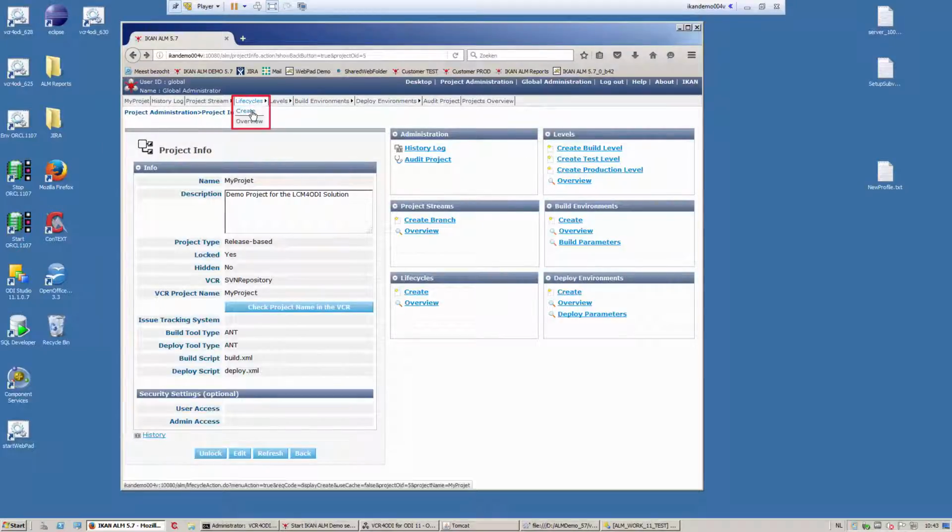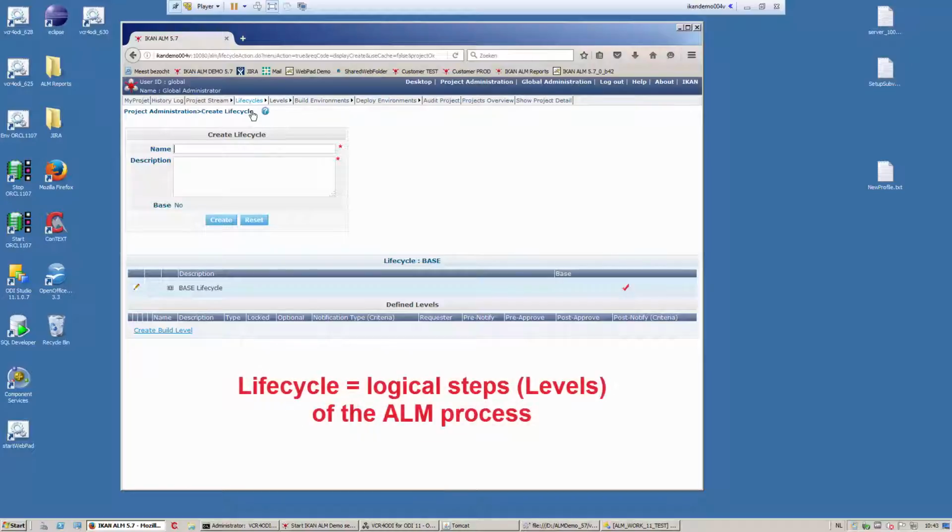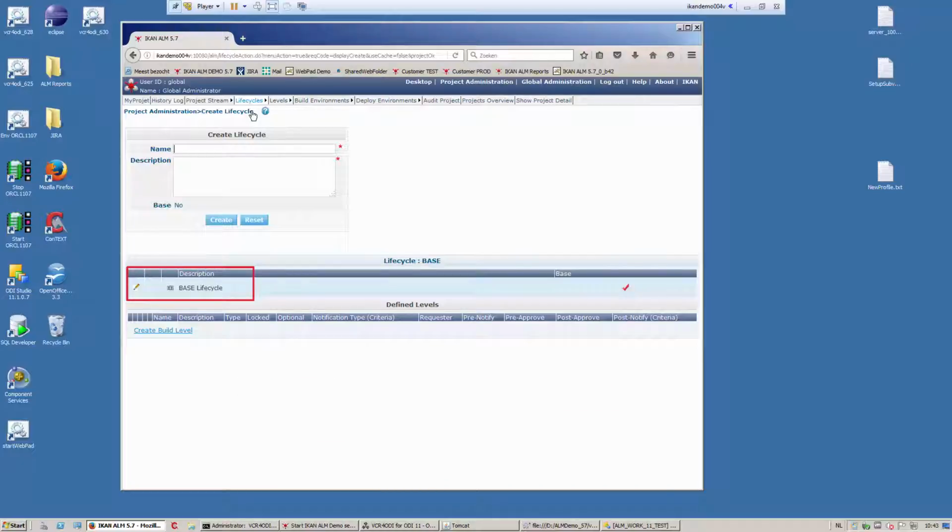On the menu, go to Lifecycles, Create. A lifecycle defines the logical steps of the ALM process. At the moment you create a project, the base lifecycle, which is linked to the Subversion trunk, will be automatically created. This lifecycle will be used for ongoing development.